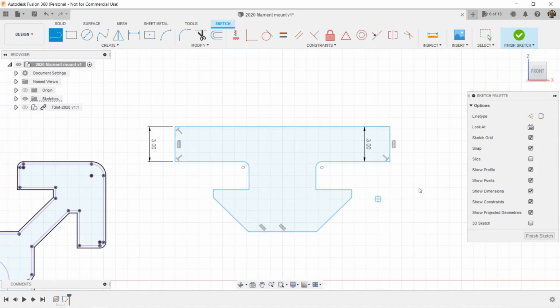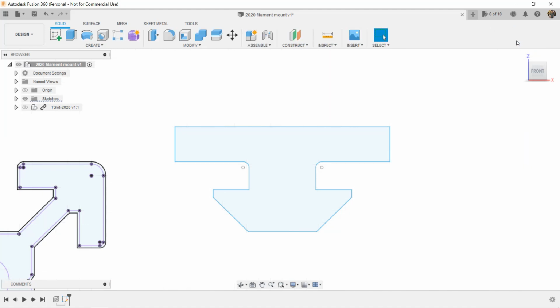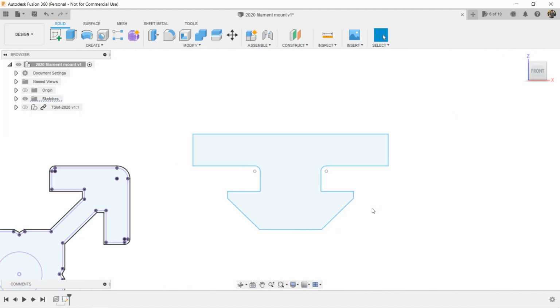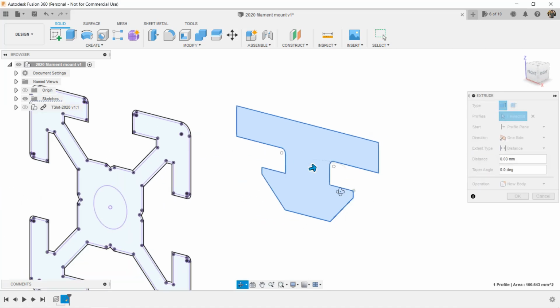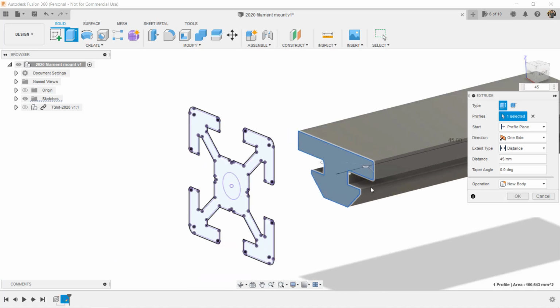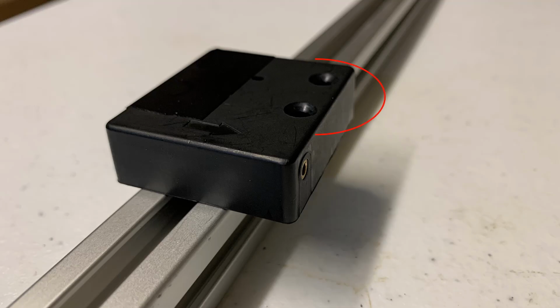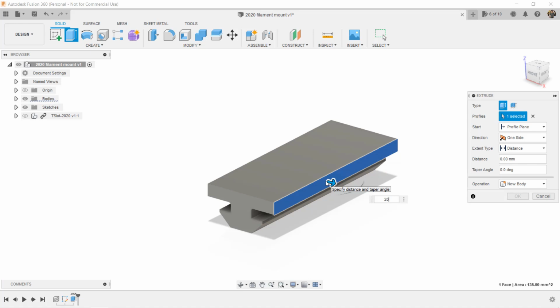Okay, press Finish Sketch. Next, we will extrude this shape to a body. Use the E key to bring up the extrude tool. We need to extrude 45 millimeters to make it the same width as the filament sensor. As you can see, there are two screw holes on the filament sensor. I also need to extrude another 20 millimeters on this side.